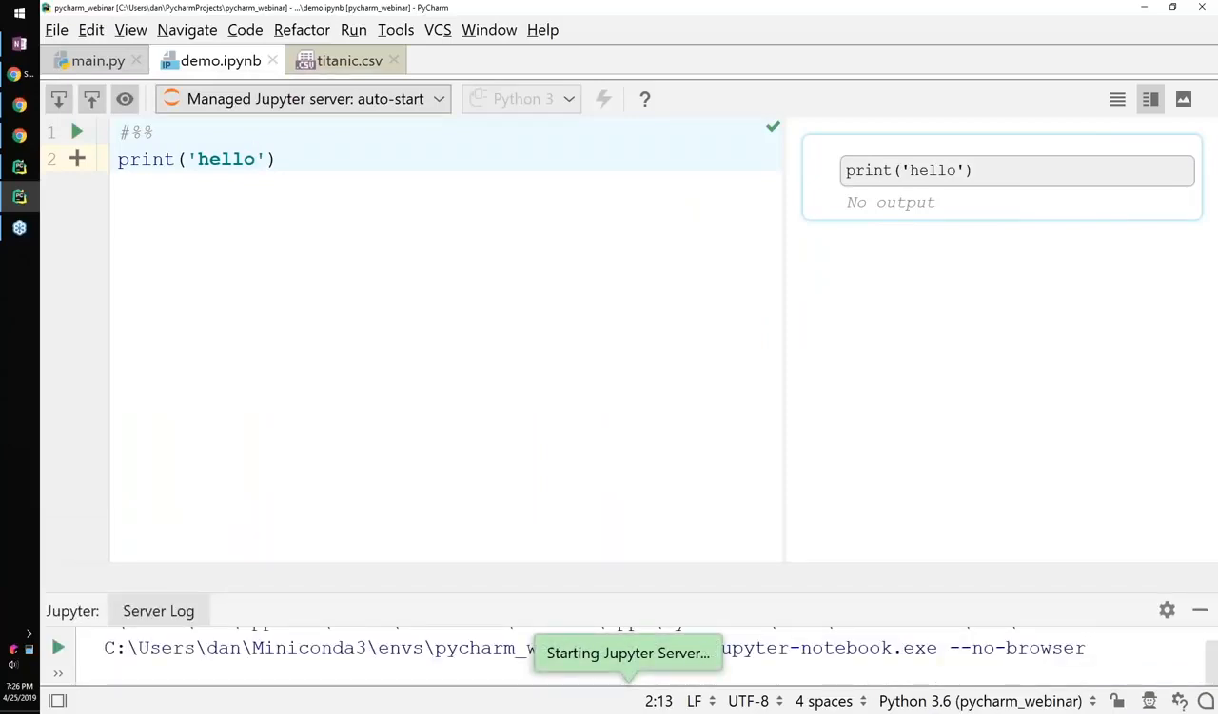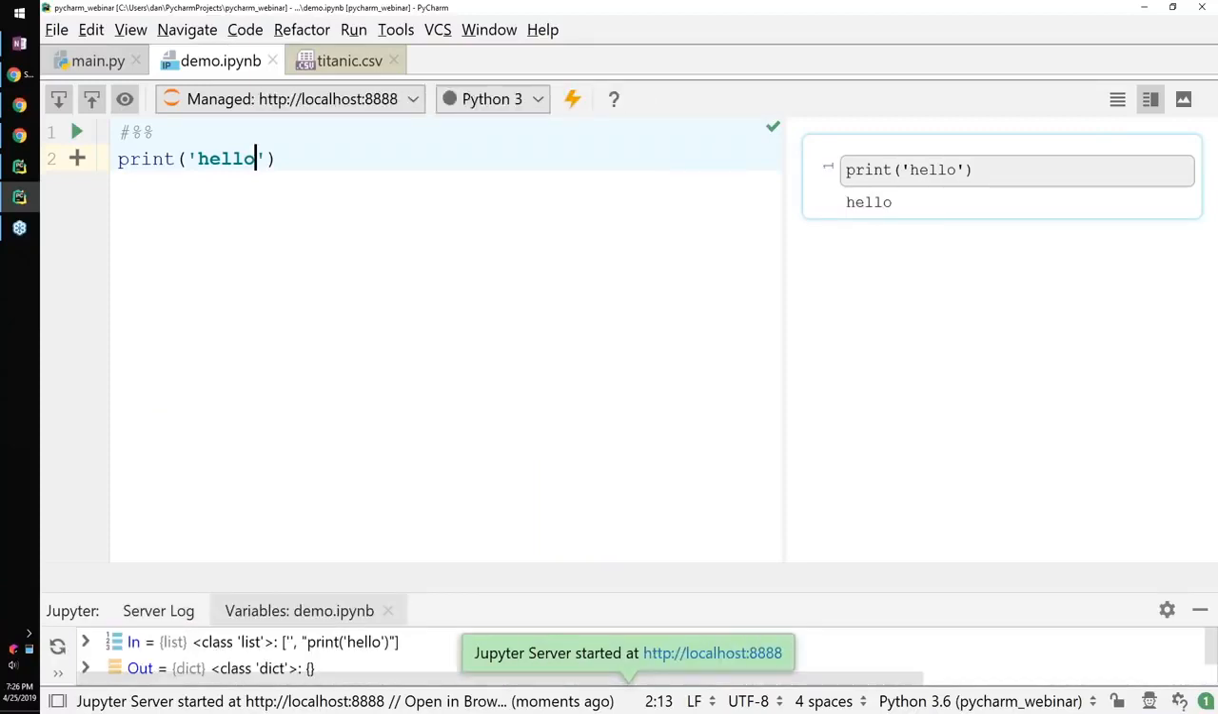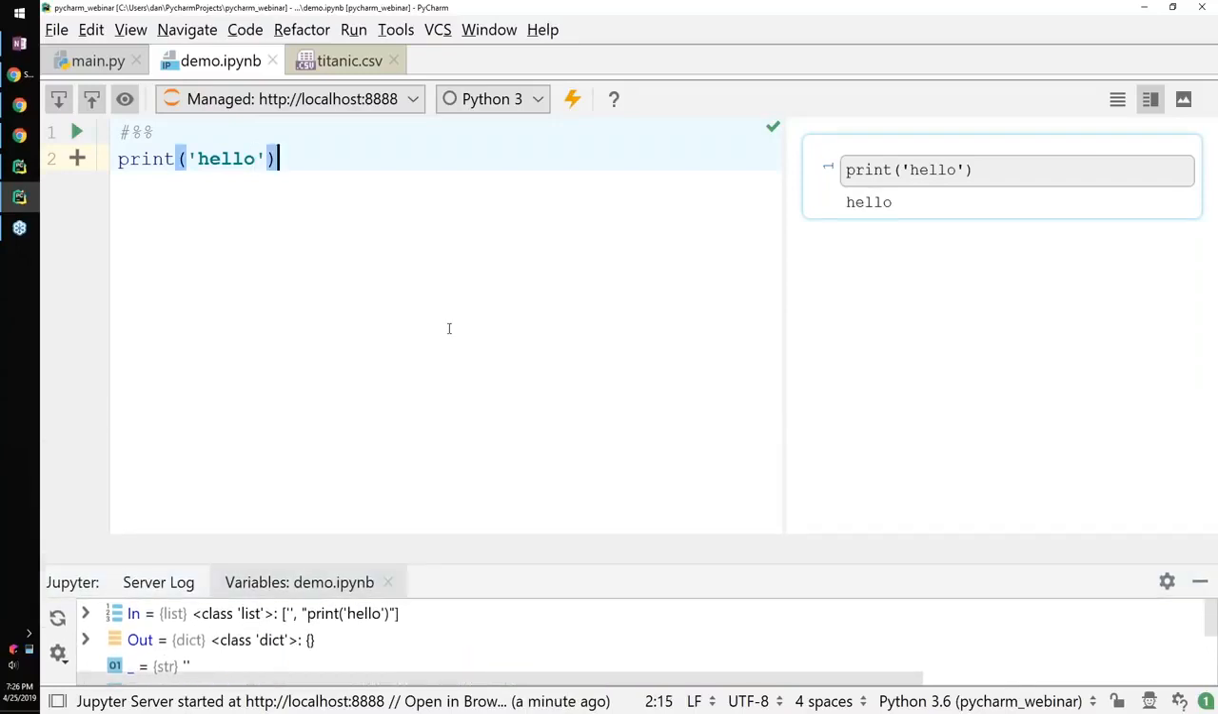Okay, and it's starting, fingers crossed. It's executing hello, and we have some output. One of the nice features is that it automatically starts the Jupyter server. I just created a blank file, wrote one very basic line, and it started the Jupyter server for me. This is a nice touch. It's quite convenient. Also, I can see here the various variables, in this variable view, the various Jupyter variables.